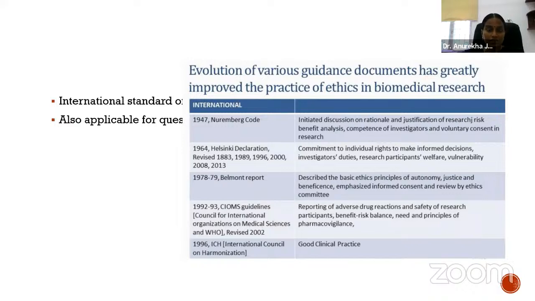So these are documents which are available online for free. You can just type, for example, Nuremberg Code, and the PDF will open on the web, and you can just go through it if you're doing any studies of a questionable ethical practice.